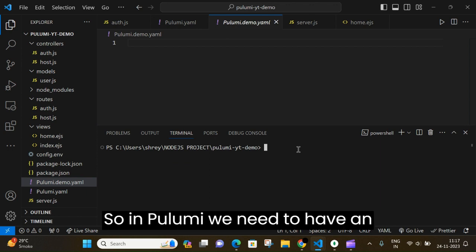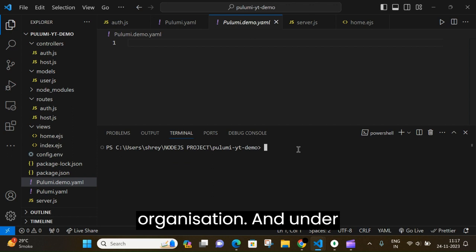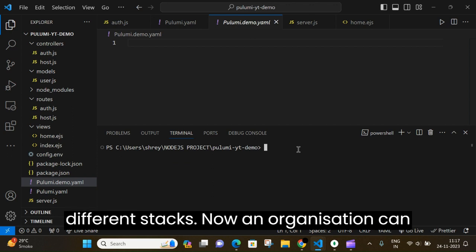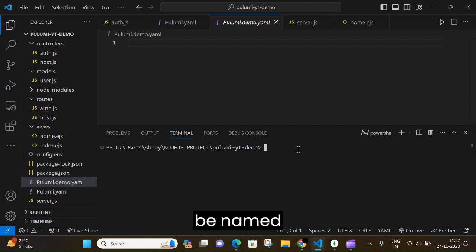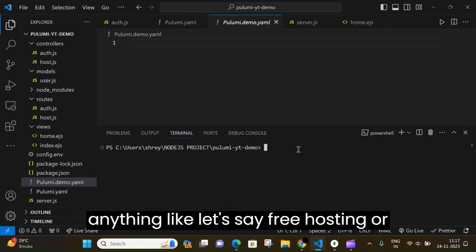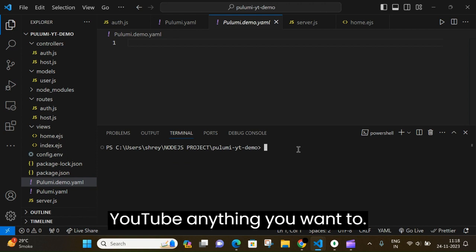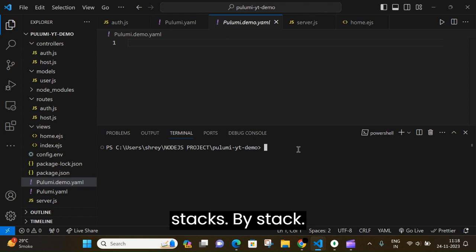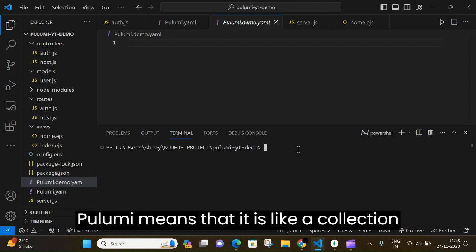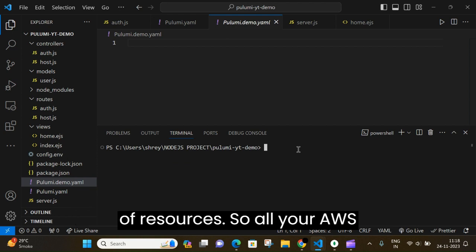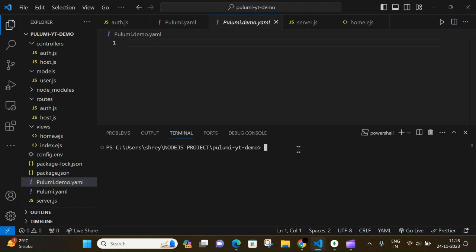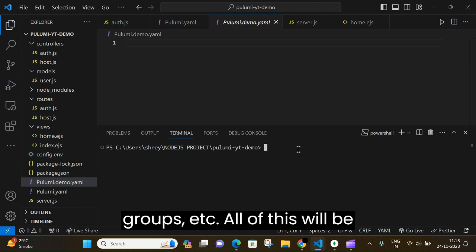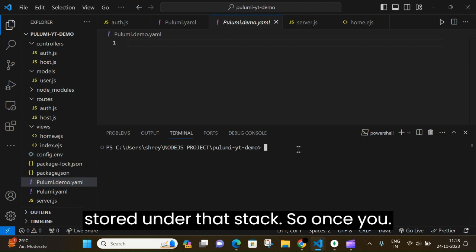So in Pulumi, we need to have an organization, and under that organization, you can have various different stacks. An organization can be named anything, like let's say pre-hosting or YouTube, anything you want. That organization contains stacks. By stack, Pulumi means a collection of resources. So all your AWS S3 buckets, all your ECS Fargate services, all the ARNs and all the resources of log groups, target groups, etc. All of this will be stored under that stack.